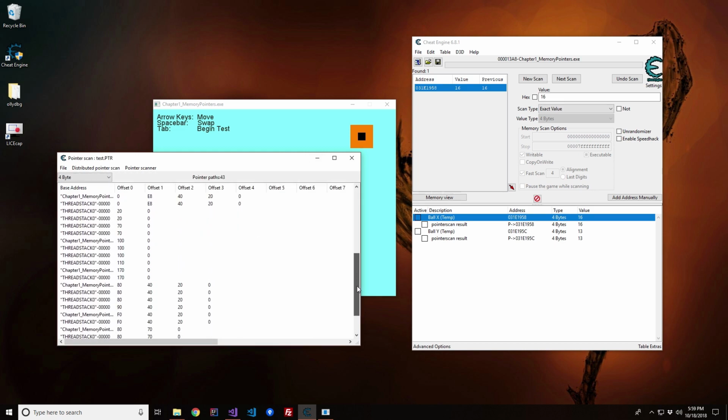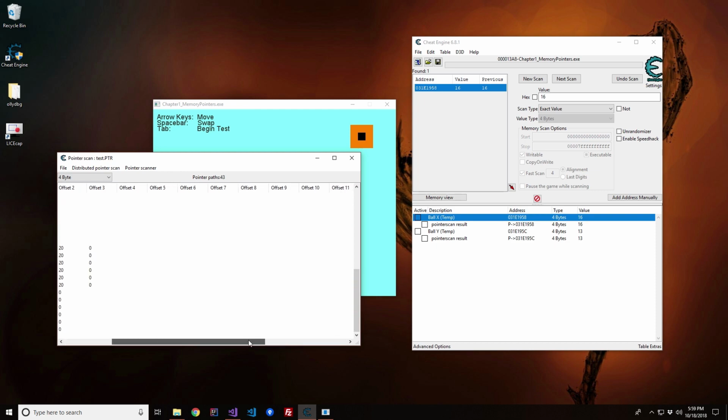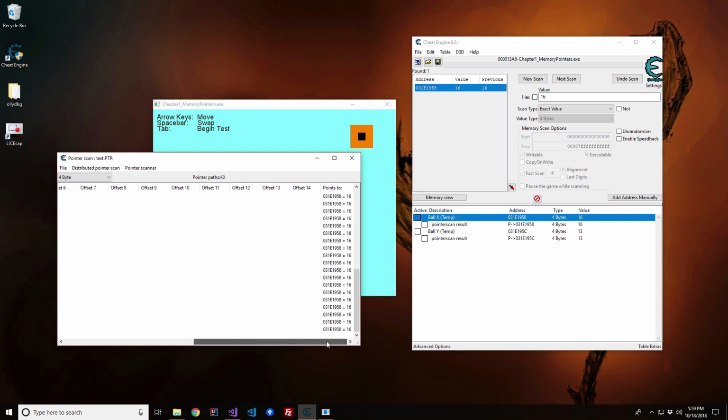And we have a lot of results. Now, I had a ton more when I first started this, and all of them do point to this one variable at 16. So the question is, which one is the real one? The answer is kind of all of them, but some of them are going to change. Technically, currently, they're all correct. They're all going to point to that one variable, that one pointer with 16 as the value.